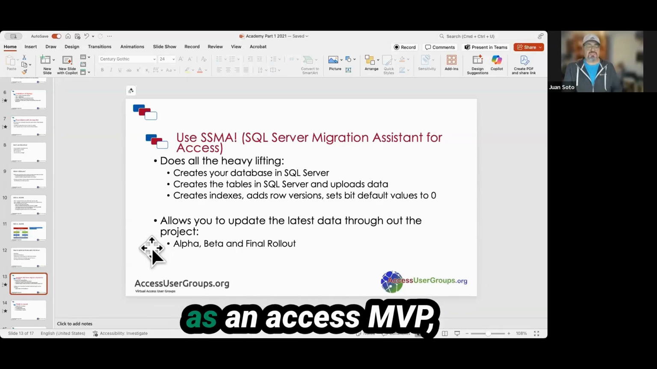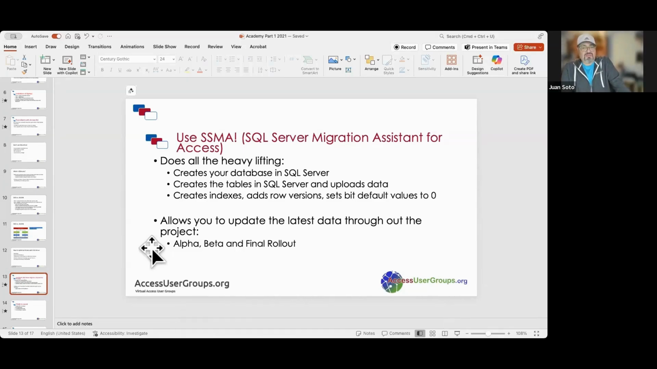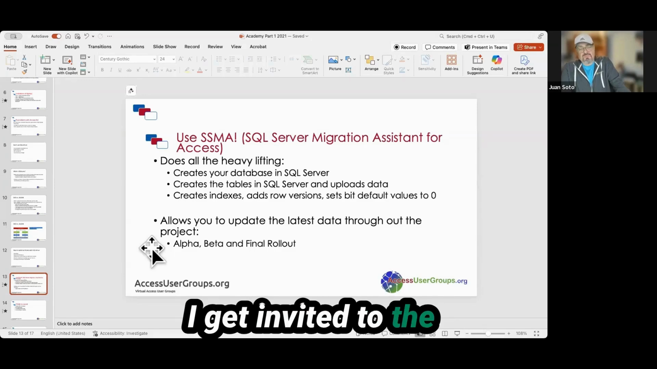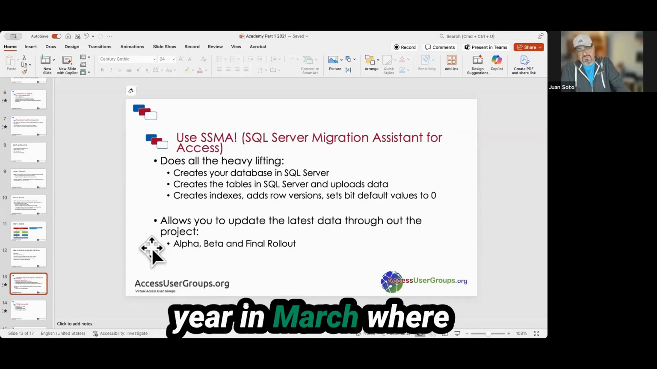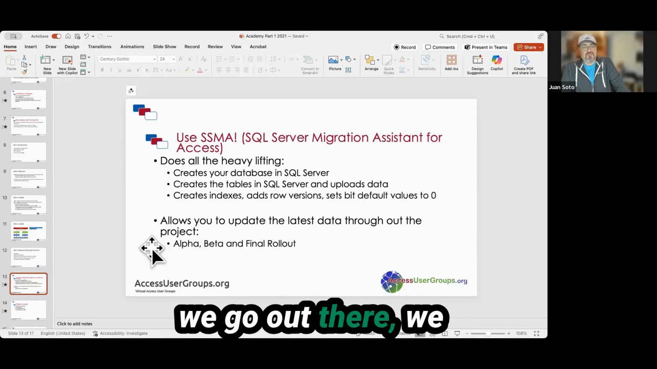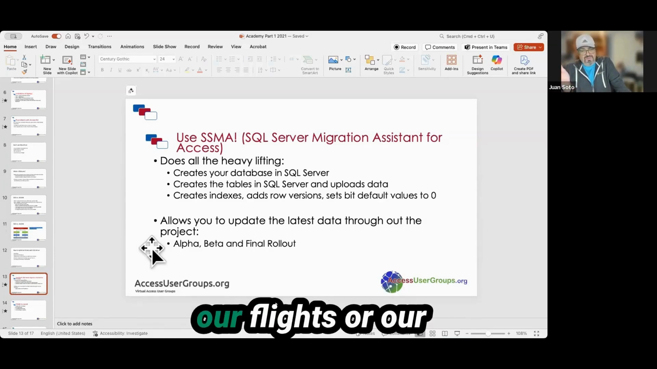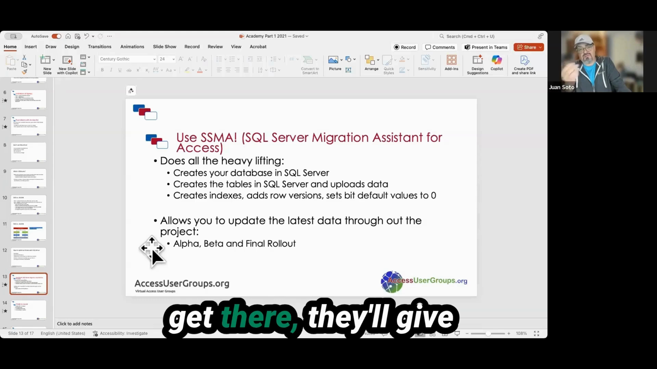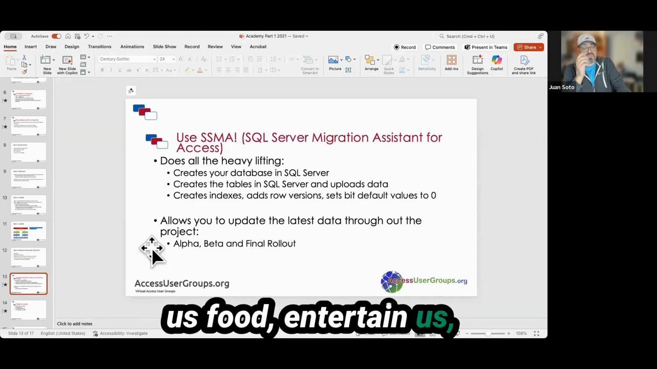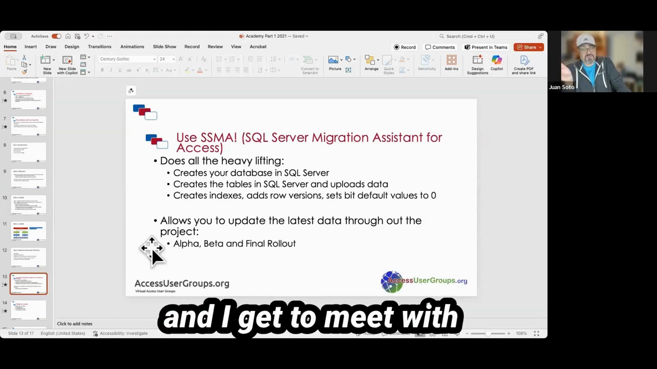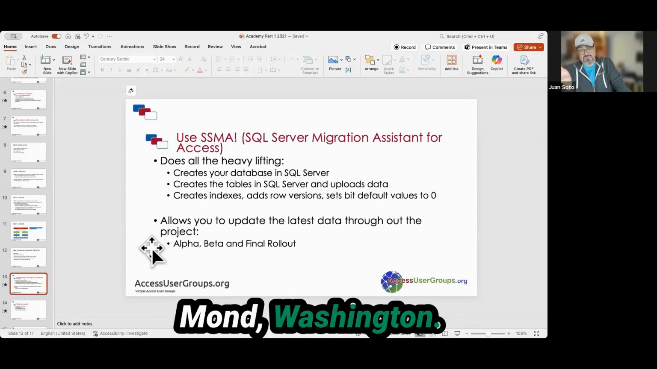It's funny because as an Access MVP, I get invited to the mothership once a year in March. We have to fly our own way. They don't pay for our flights or our hotel, but once we get there, they'll give us food, entertain us, and I get to meet with the Access team in Redmond, Washington.